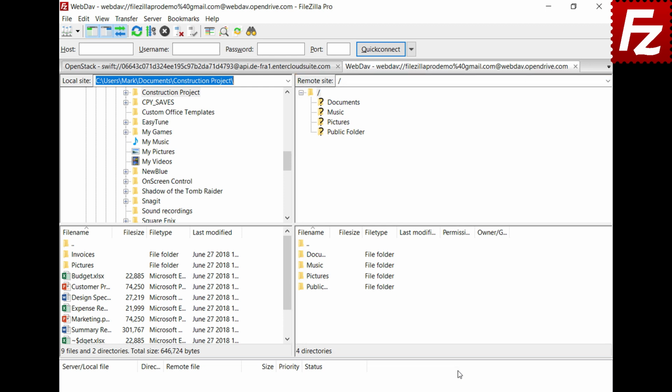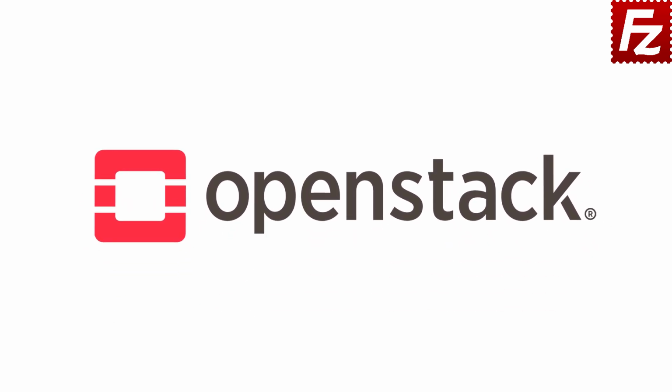In this video, you learned how to connect to WebDAV with FileZilla Pro. In this video, we'll teach you how to connect to OpenStack Swift. You will learn how to configure FileZilla Pro to connect to an OpenStack cloud service. Before we start, make sure you have the ID of the project, the identity host, and its path. Contact your cloud service provider to obtain this information.